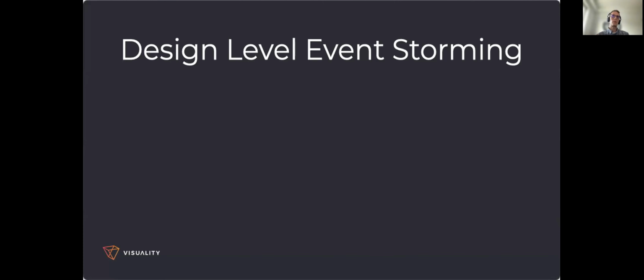Another difference from big picture and process level is that the previous two workshops were all about the problem space and business needs. And design level event storming shifts the focus towards designing proper solutions. So it's obvious that it's hard to make design level session without big picture and process level before. But design level event storming is a huge topic on its own, and maybe this is a good topic for my next presentation.